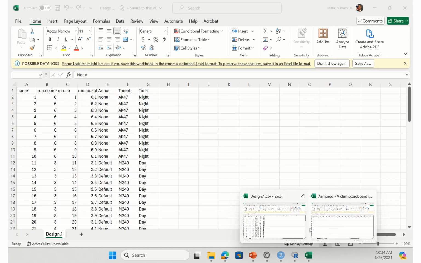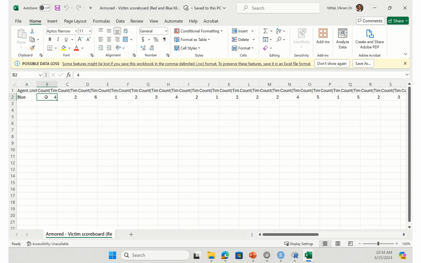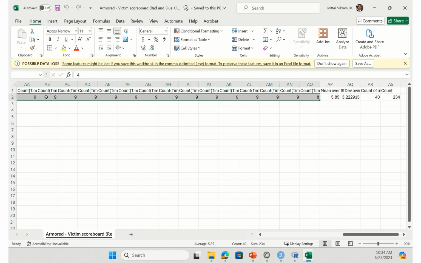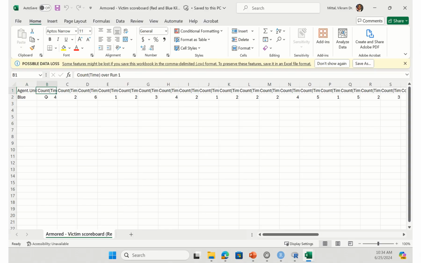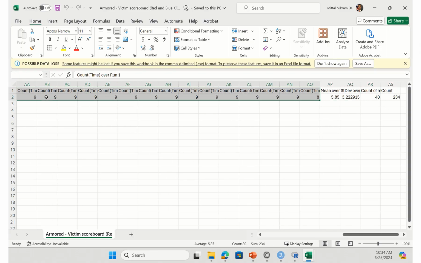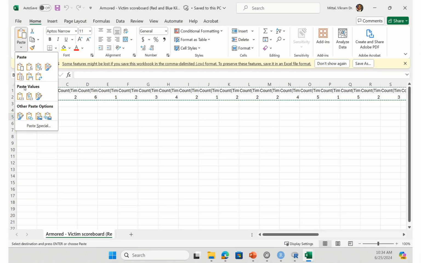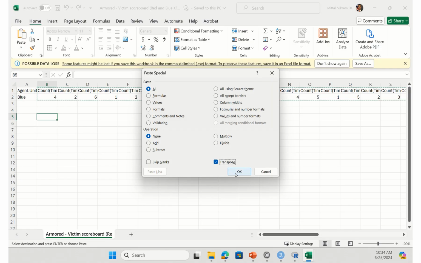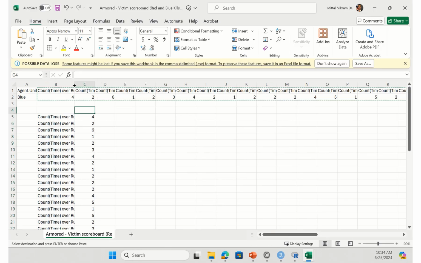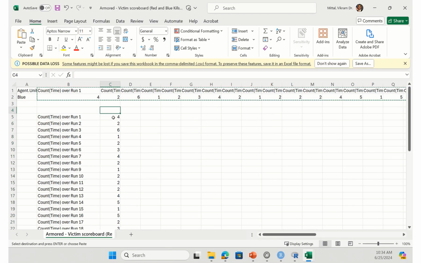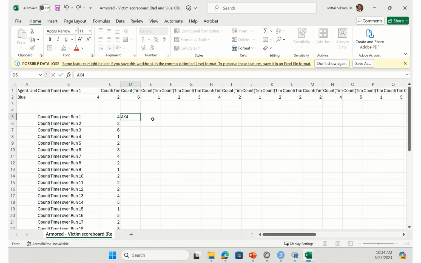So what I can do now is go here. I'm going to highlight the first row and the second row, and I'm going to paste special transpose. Expand that out. And so this is showing me what run it is, and so I can equate that to the run. Run 1 was AK-47 day, and that's going to be the first 10.